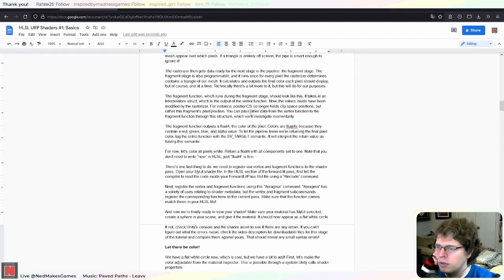The fragment function, which runs during the fragment stage, should look like this. It takes in an interpolator structure, which is the output of the vertex function. The values inside have been modified by the rasterizer. positionCS no longer holds clip space positions, but rather this fragment's pixel position.